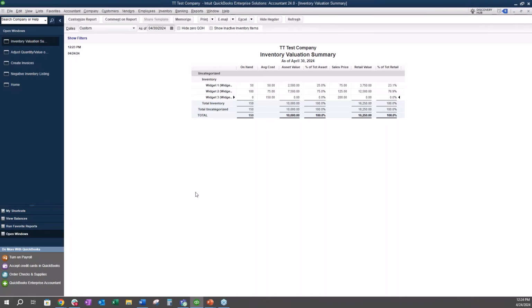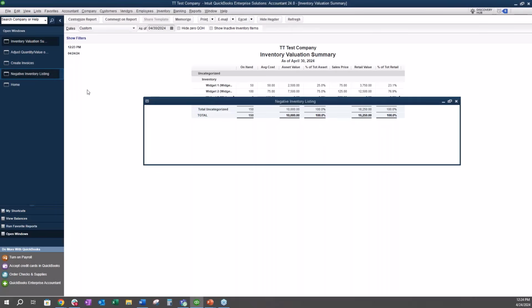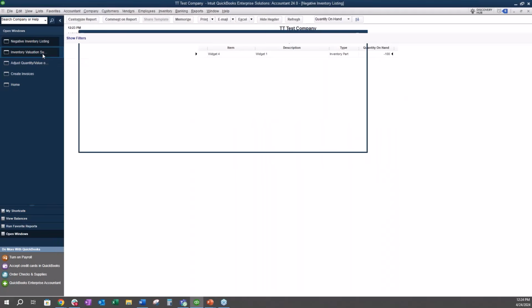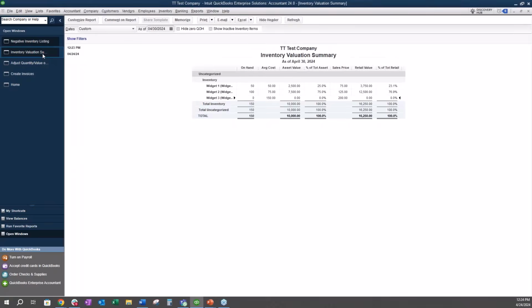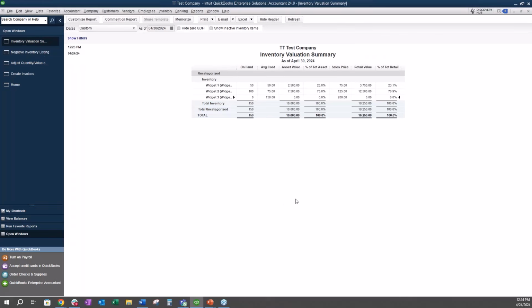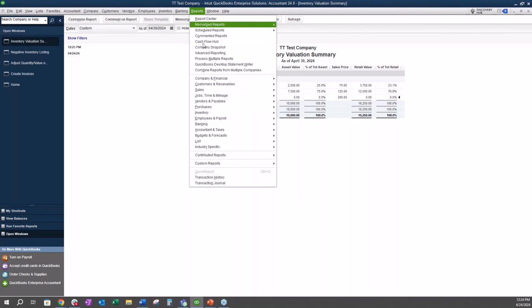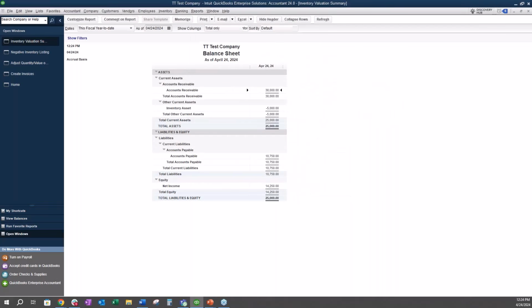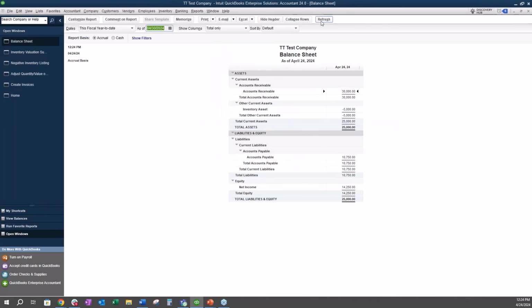Okay. So the last thing I want to show you guys is another thing that I've seen clients do as a mistake. So you see that we're left with this widget 4 as a negative quantity on hand. If we come over to our inventory evaluation, we don't see that widget 4 at all. Okay, I want to take you one step further and show you another issue that this causes. If we go to our balance sheet, and we'll run it as of the same date.